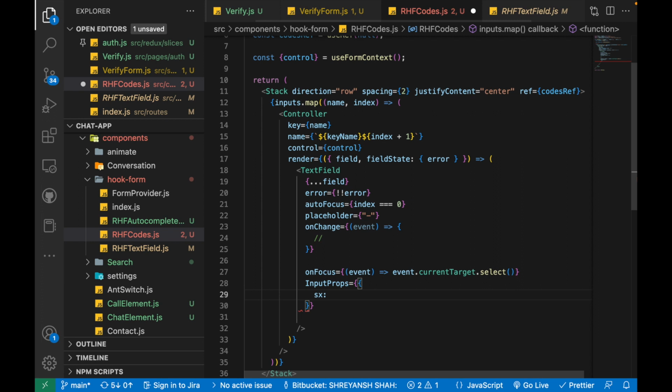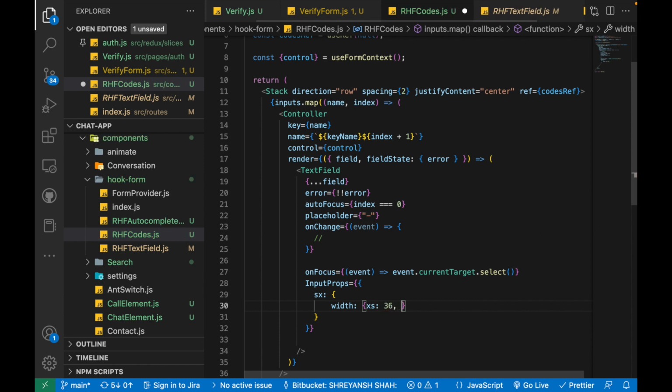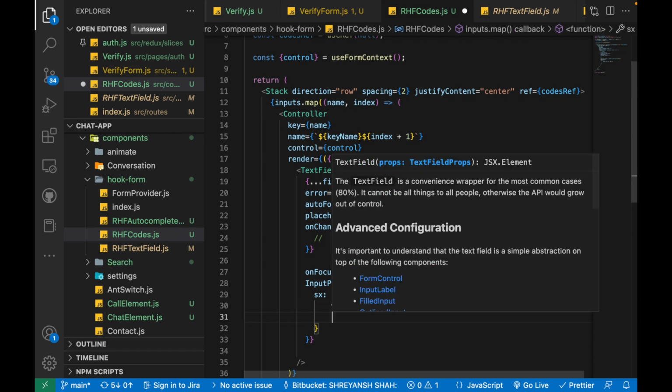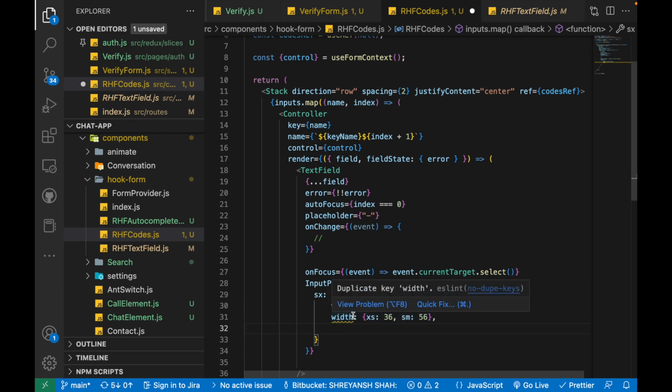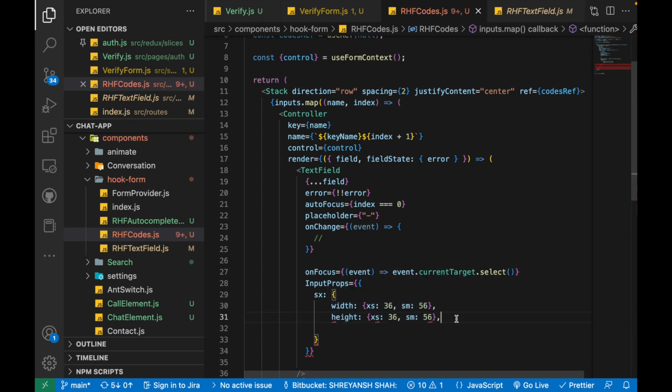I'm just going to use this sx prop here. First of all, we can define some height and width. Let's focus on width first, and here also we want it to be conditional. That means for extra small screens we want it to be 36, and for small screens we want it to be 56. That means for the extra small to small range it's going to be 36, and for all the screen sizes above small it's going to be 56. Similarly, we are going to duplicate it for the height as well, since we want our inputs to be in a square shape, so that is why we are choosing the same height and width.